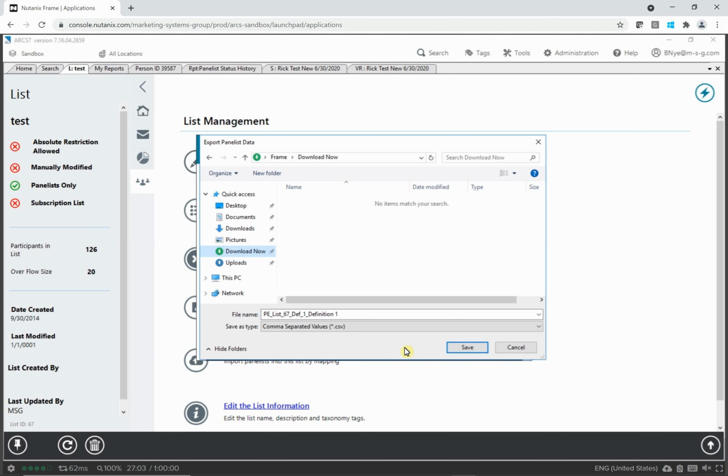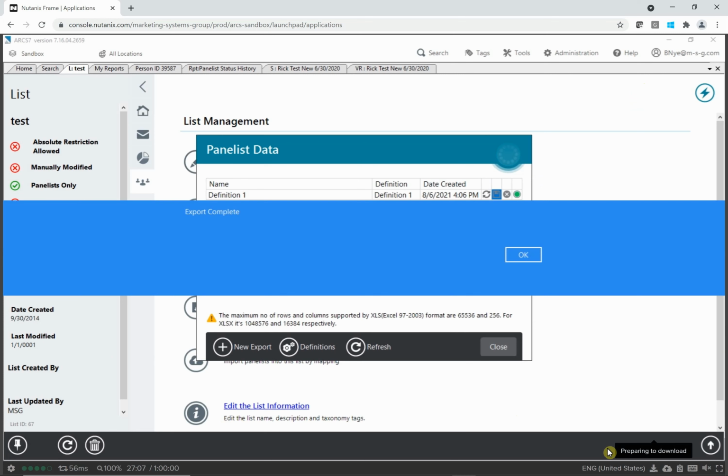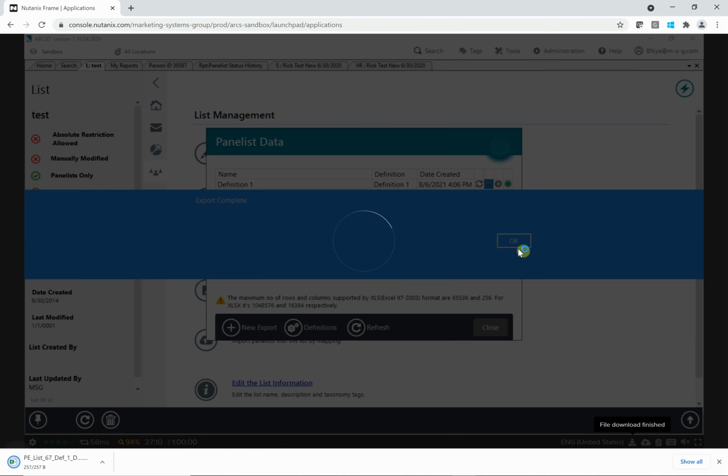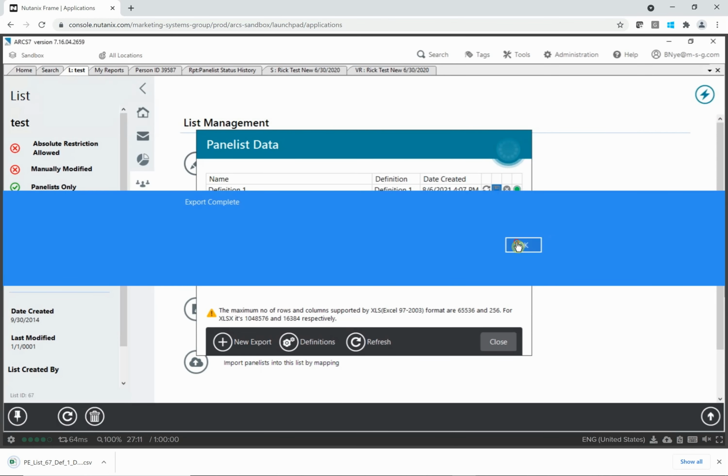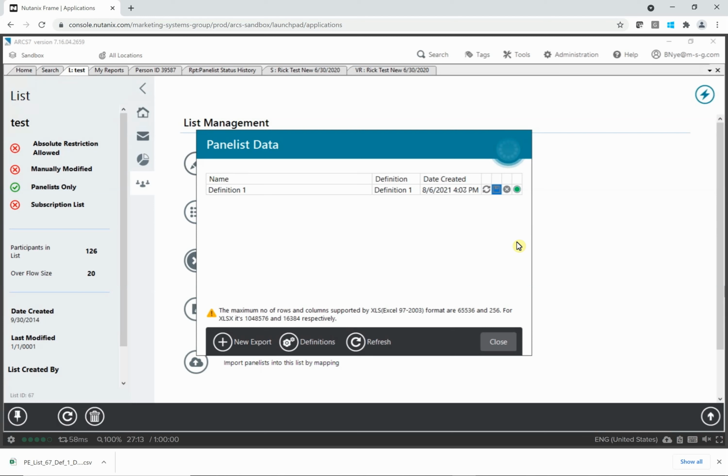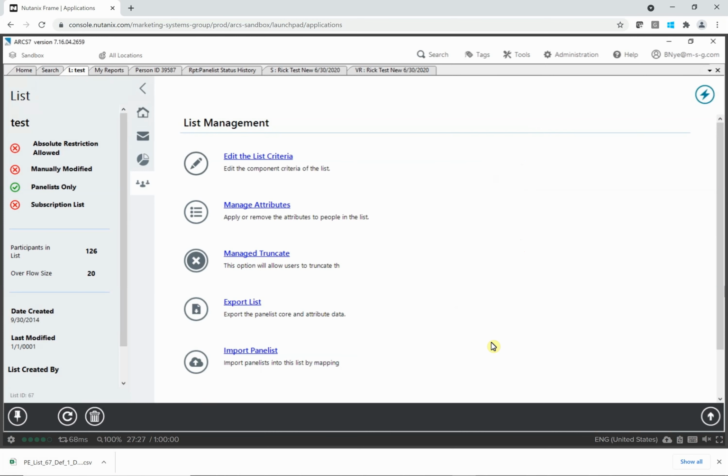Okay, so are you ready? We're going to go ahead and click Save. Keeping an eye out in the bottom right hand corner, it says preparing to download. I click OK. And you'll notice now in my bottom left hand corner, again because I'm in Chrome, here's my downloaded file. Okay, now I'm going to close this out.